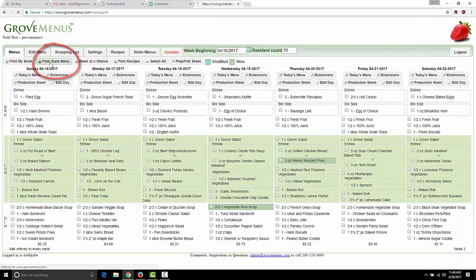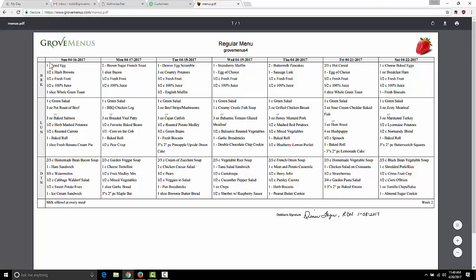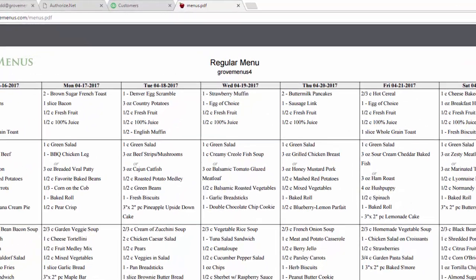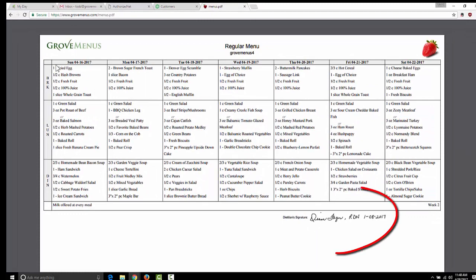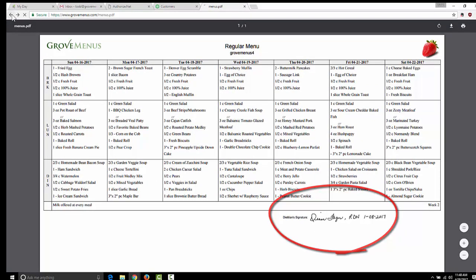Printing the state menu is exactly the same as printing the Week at a Glance. The only difference is that it shows portion sizes. There's many states that want to see portion sizes along with that dietitian signature.